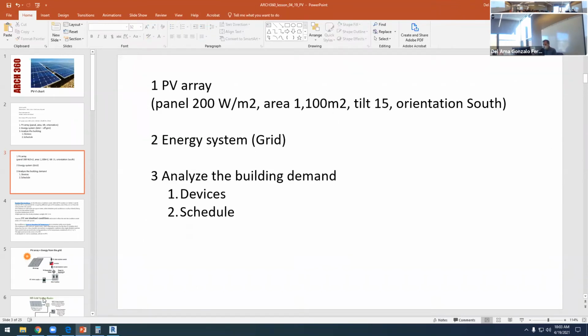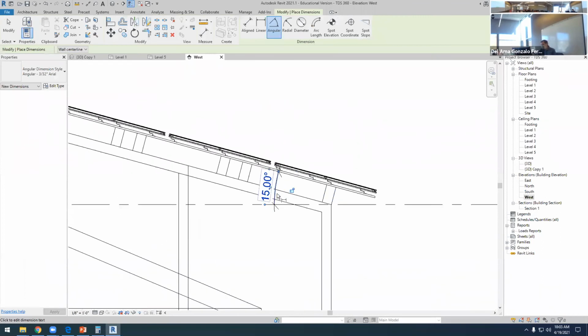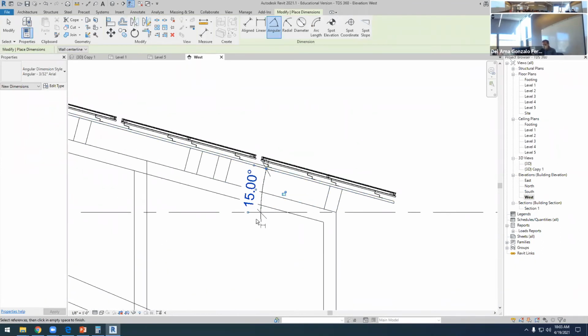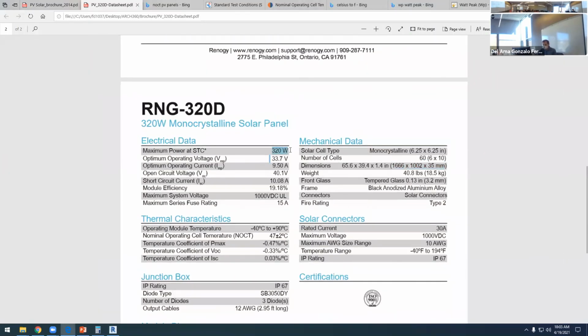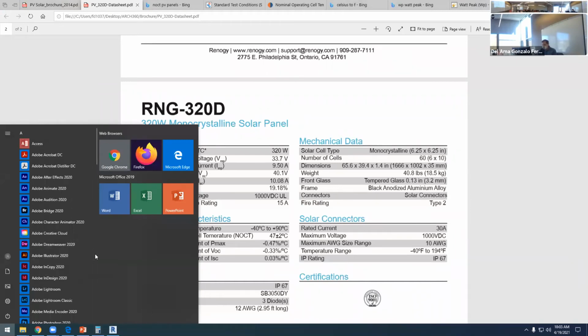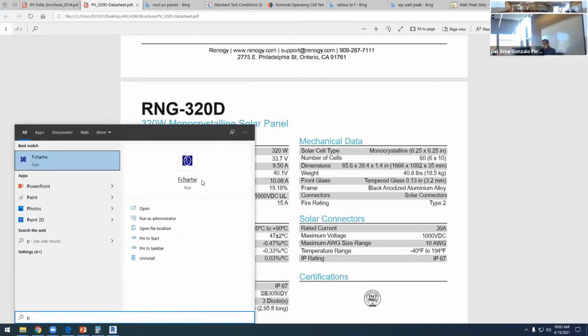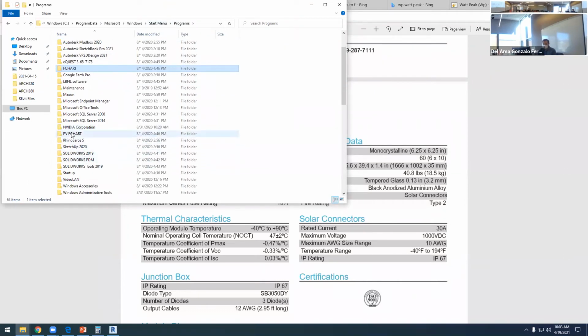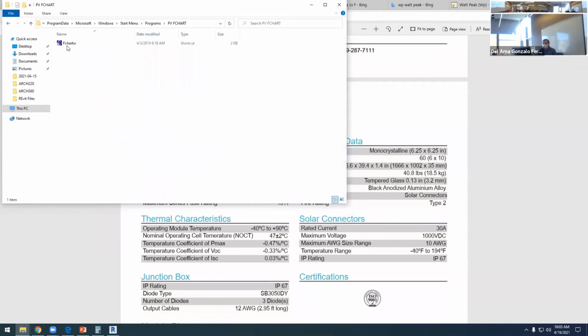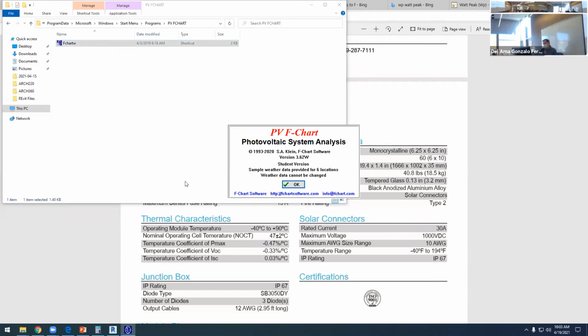So I'm using Revit. With Revit, I select the area, the geometry. I'm using the catalog with this and with the dimensions. And now I'm going to start using the third software, which is the PV watts. No, not the PV watts, sorry, the fCHART. With the fCHART, make sure that you go to programs and you select the PV fCHART, not the fCHART without PV, but just the PV fCHART. And we launch it.